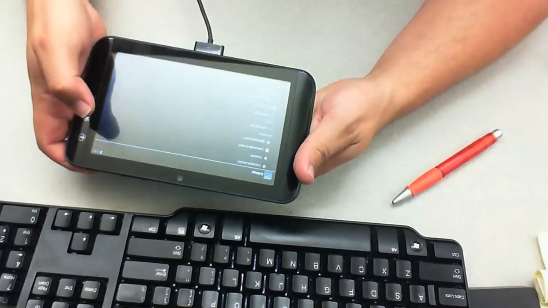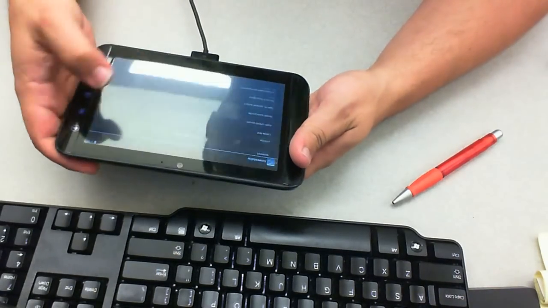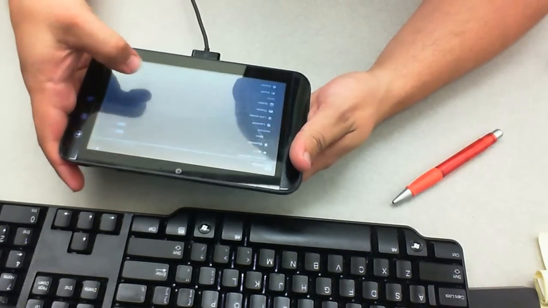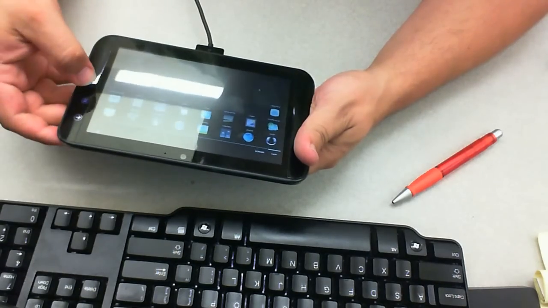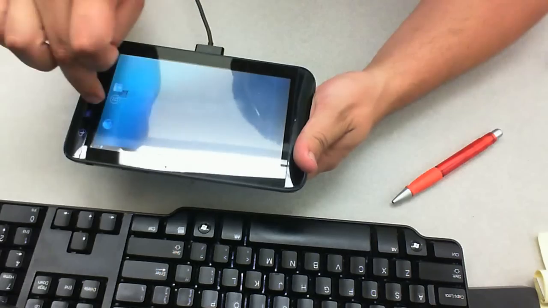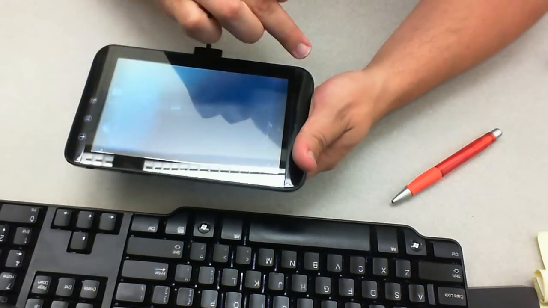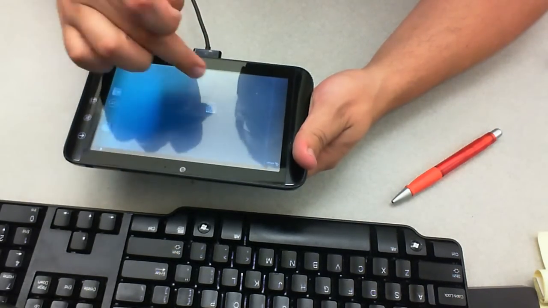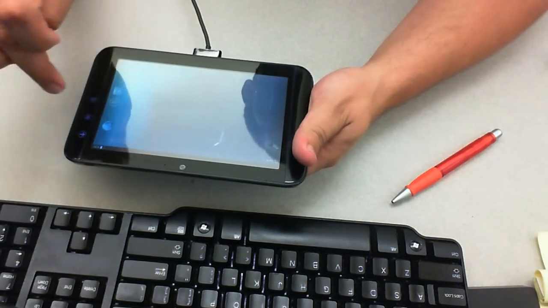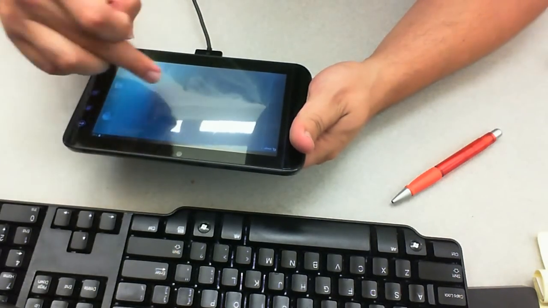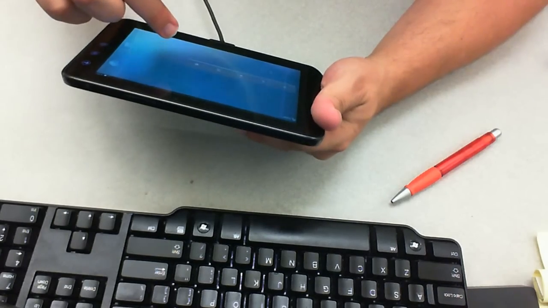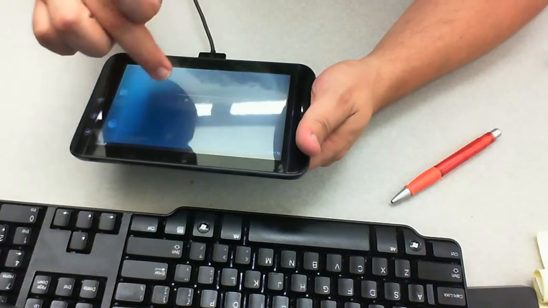And as you can see, it's pretty smooth. I mean, that's Project Butter, but it's pretty fast, pretty smooth. This is the Dell Streak 7, which is a Tegra 2, and it's still pretty darn quick and smooth for an almost 3-year-old device that Dell decided, hey, let's not do it anymore, but that's all right.